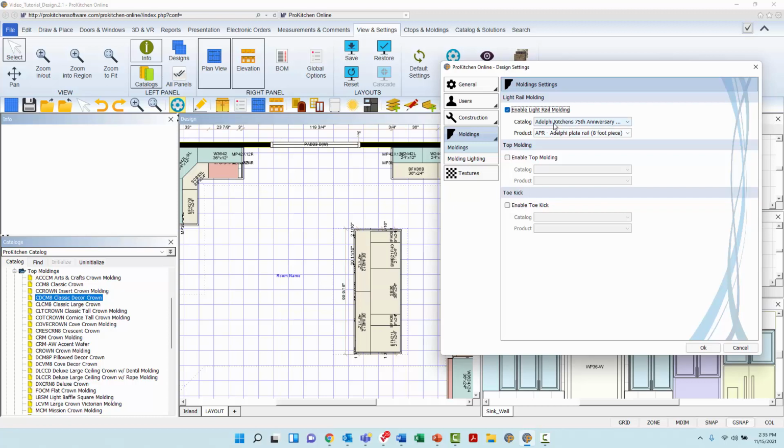Once a molding has been enabled, both the Catalog and Product drop-downs will become activated. Left-click the Catalog drop-down and use the rollerball on the mouse to scroll through your list of catalogs and left-click your desired catalog to select. Then, left-click the Product drop-down to select your desired molding.